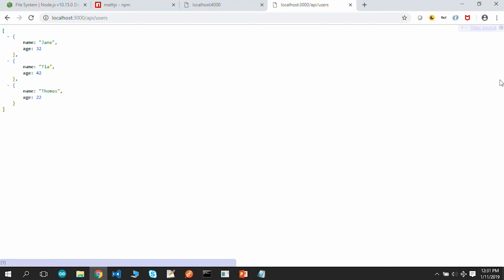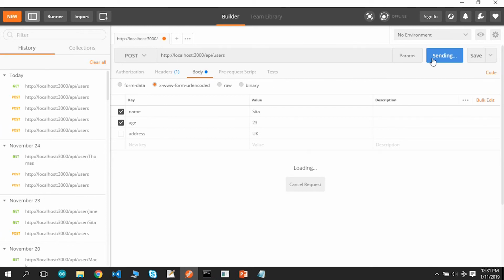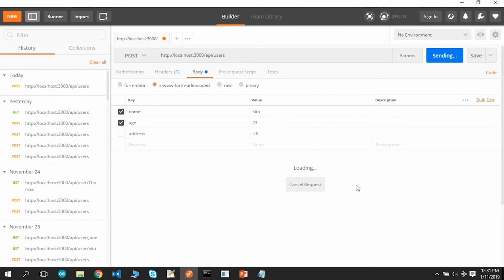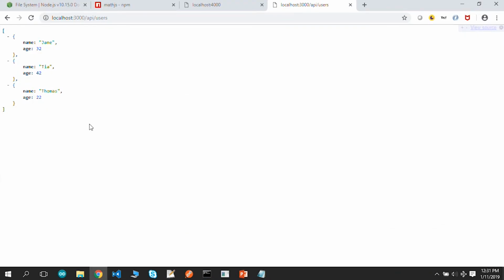So, let us check out. First, when I have this, there are 3 users. Through Postman, I am going to add a new user here, say send. I have not set any response, so that is not going to display anything. But let me go back and check my list of users. I would have 4 users now, which is with the new entry.